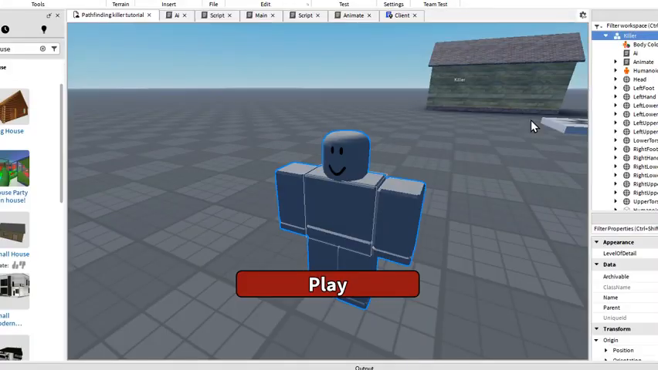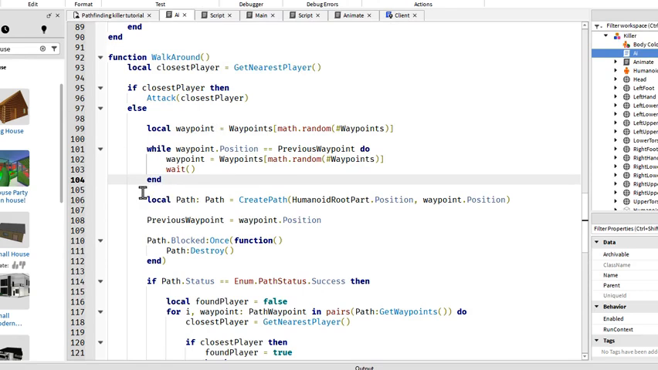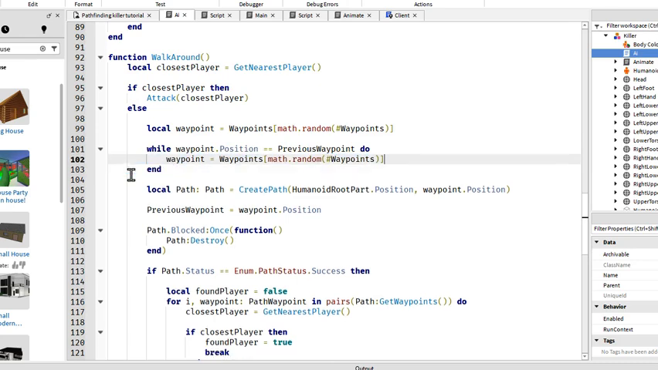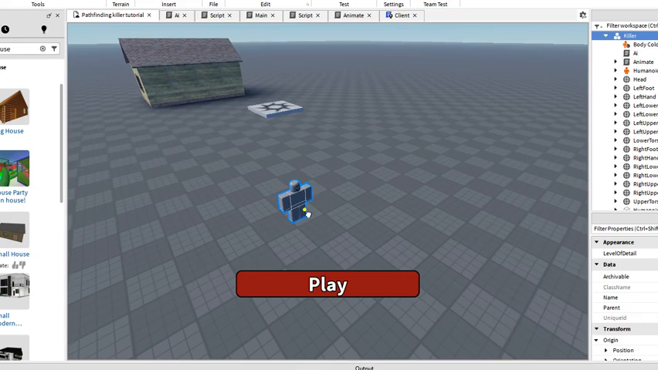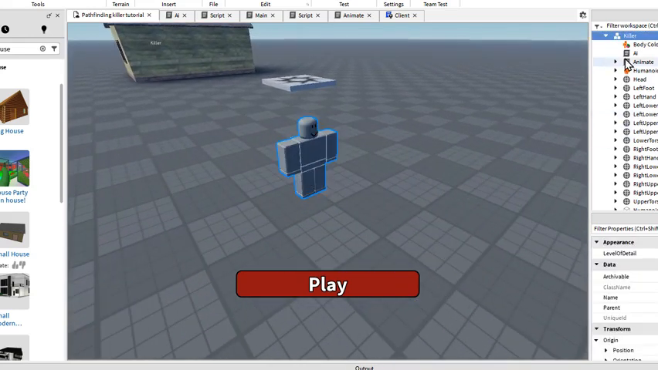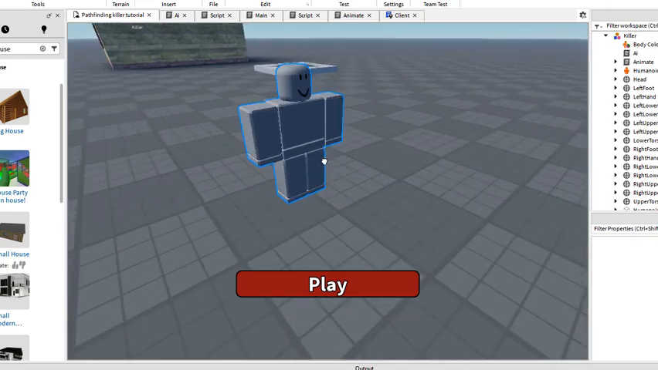If we go to the AI script of the killer, right here, to line 303, you can actually delete the wait, because I realized that the killer actually stops and walks from that wait. Just want to see something. Yep, it's actually setting the network owner to nil. That's good.